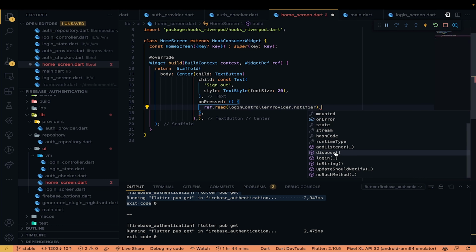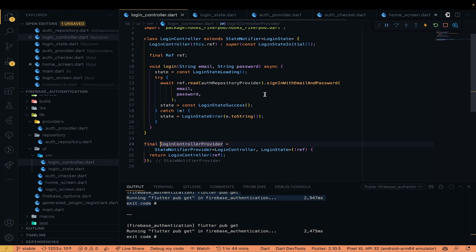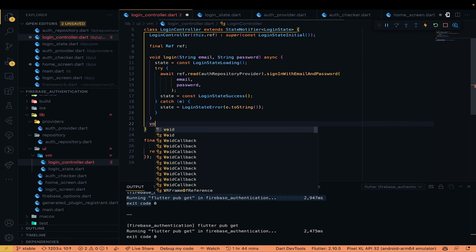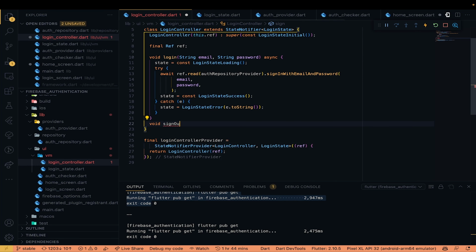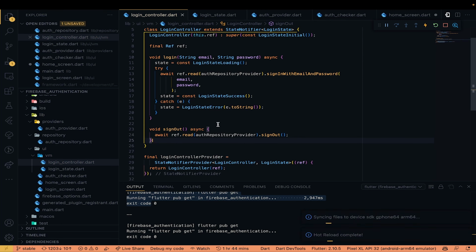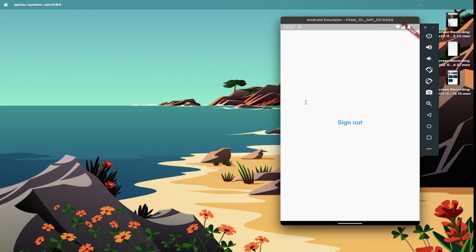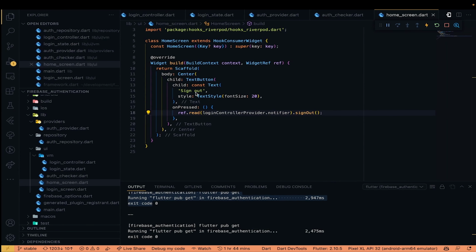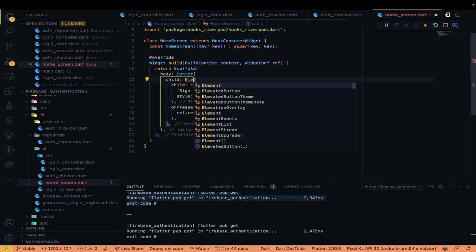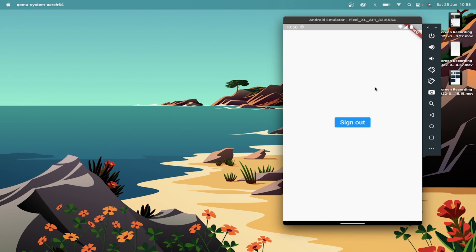Okay, we don't have a sign out here in our login controller. So let's go back to our login controller and just add a sign out method here. It will be something like this. So let's go back to our home screen and just add dot sign out here. So we have a sign up button. Let's change it to an elevated button. So it looks good. Okay, so we have sign out.